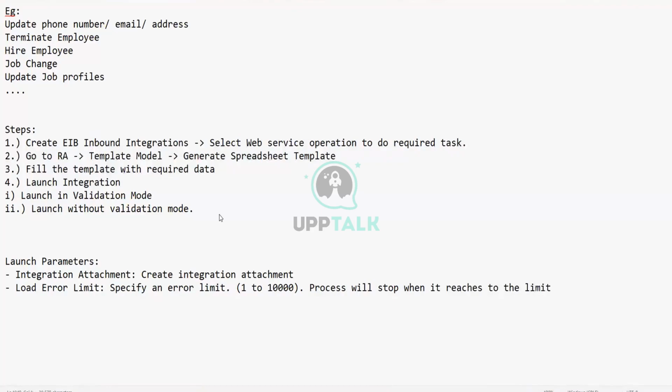This is understandable, right? For example, if you are getting 500 errors, when your integration generates a 500 error, processing will automatically stop. Then you have validate only load. This is validation mode. No actual data will be updated.